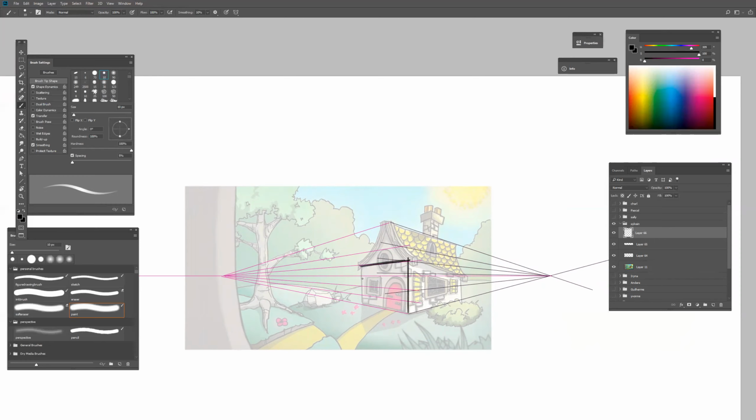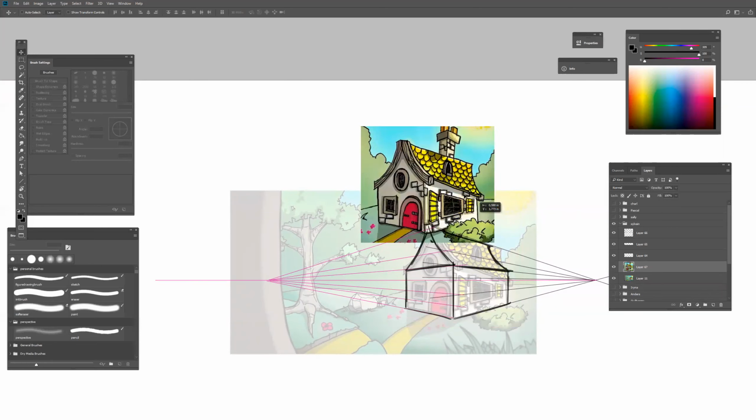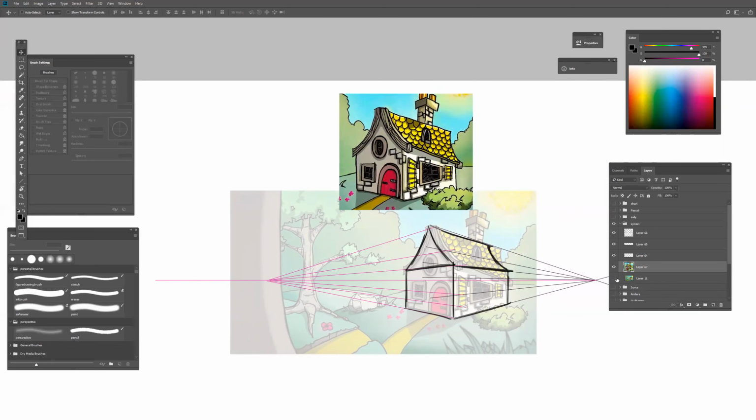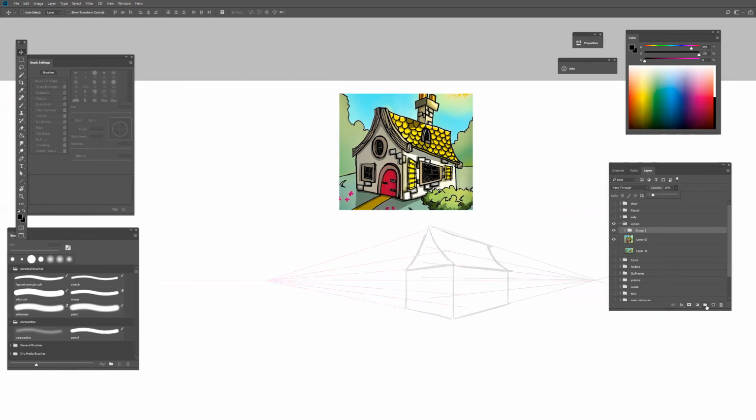So I would draw this house in this perspective. So like this roof is going here, then here, and then here. So let me put the house here, this off, this in the folder.